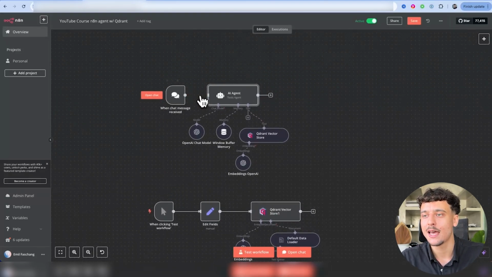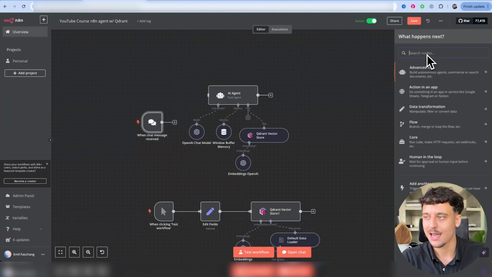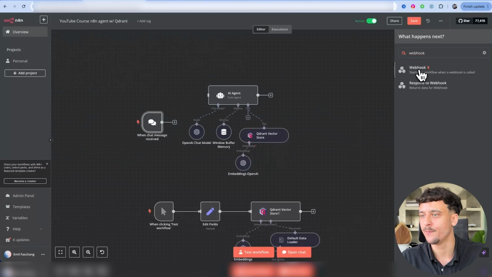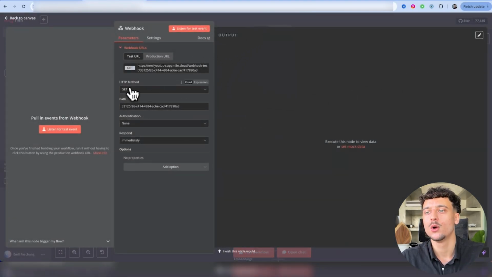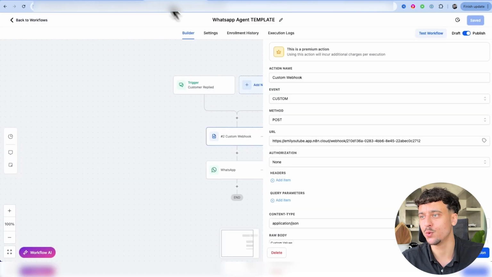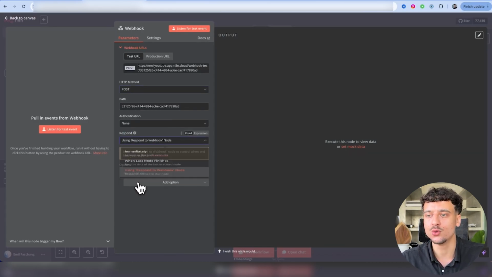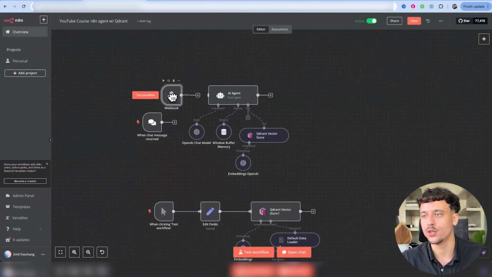We're then gonna go ahead and remove the chat message received node, and we're gonna click on the plus, and we're gonna look for the webhook node. We're gonna select the webhook node. We're gonna make sure that we set it to post so that it matches what we have inside of GoHighLevel. The method needs to be the same. So this is gonna be a post method. And we're gonna select the respond node and select using respond to webhook node. We're then gonna exit out. We're gonna drag the webhook up here and connect it to the AI agent.